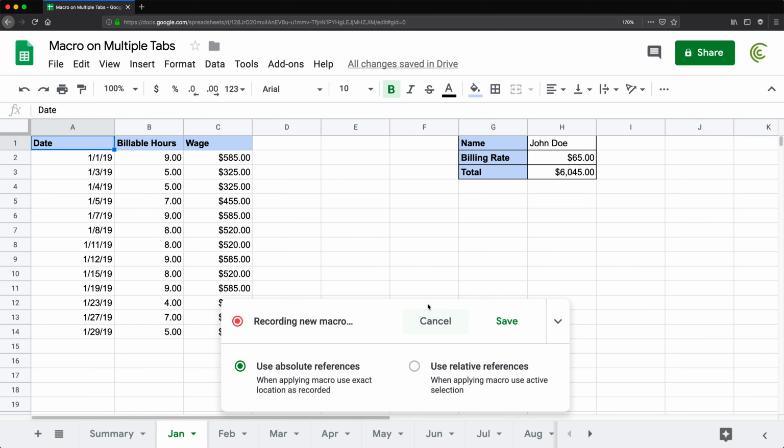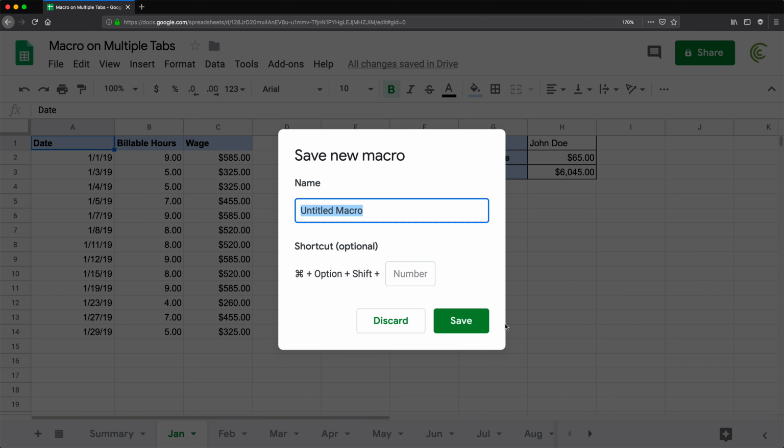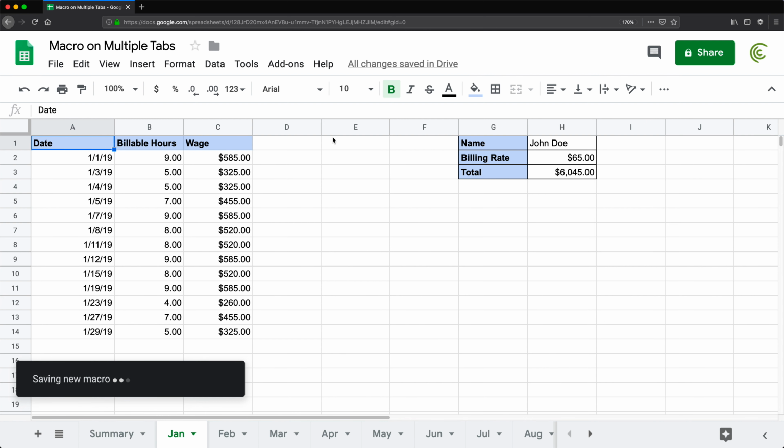I'm going to go ahead and save this macro. I'm going to go here and hit save. Now I need some kind of name for this macro, so I'm going to call it reformat data. Hit save. That should hopefully save all the steps I did on this tab.